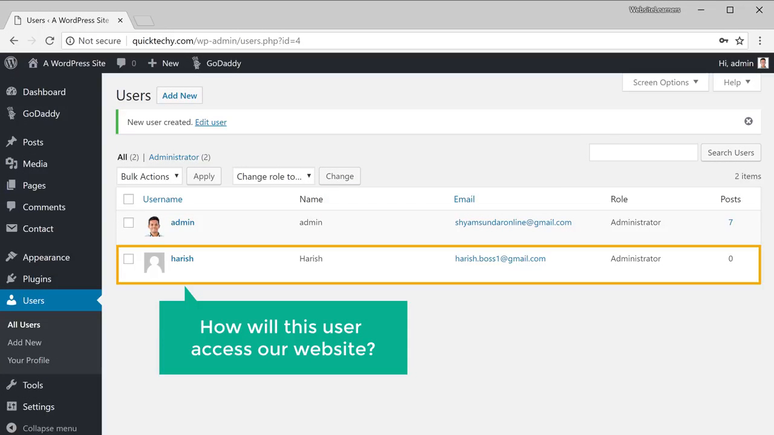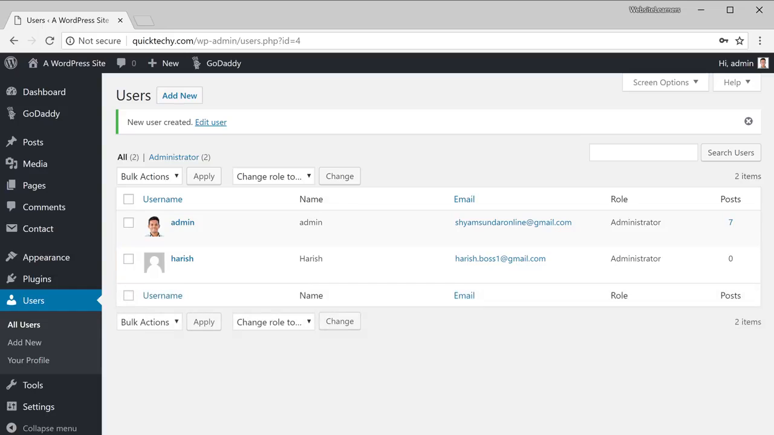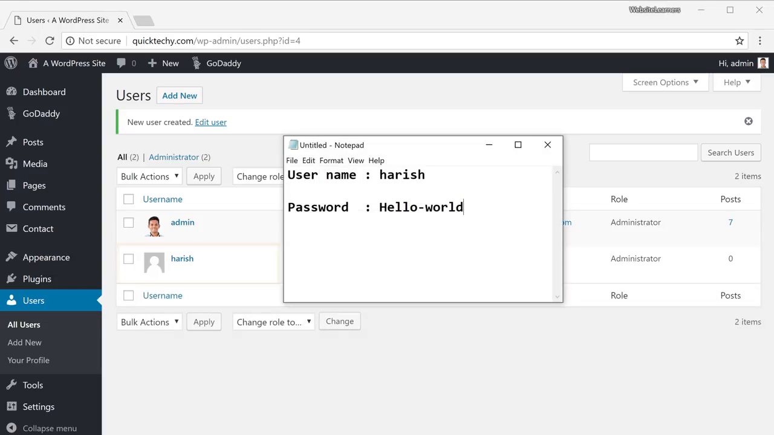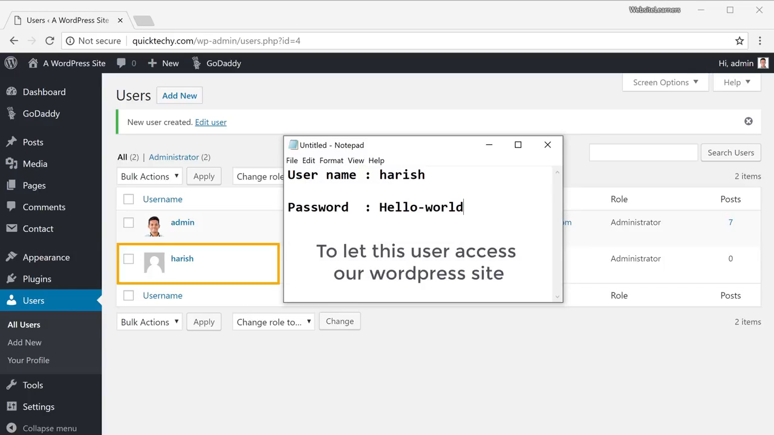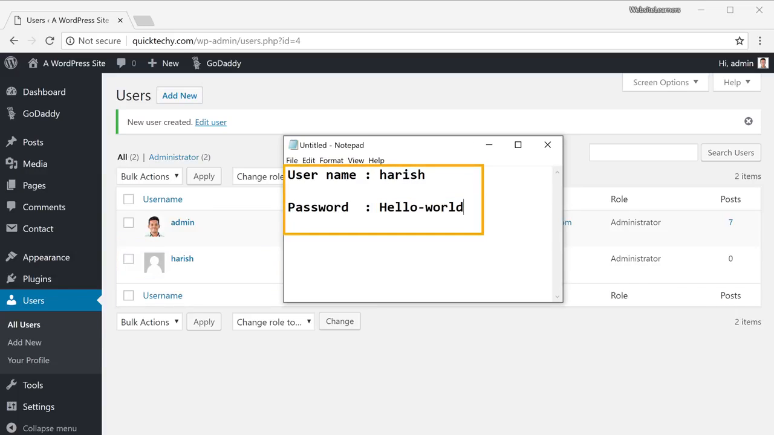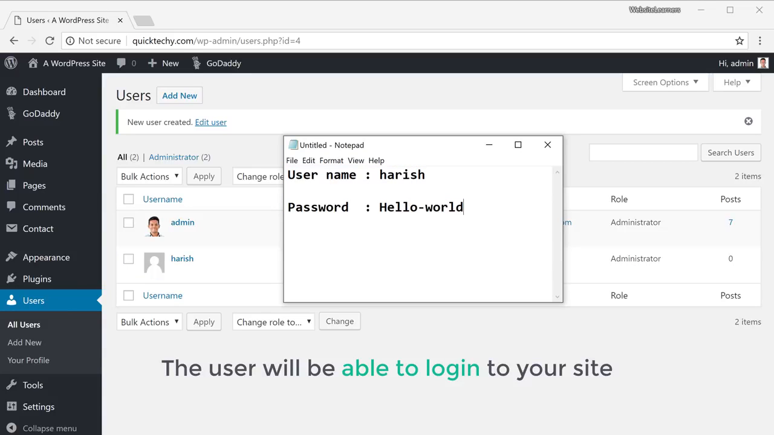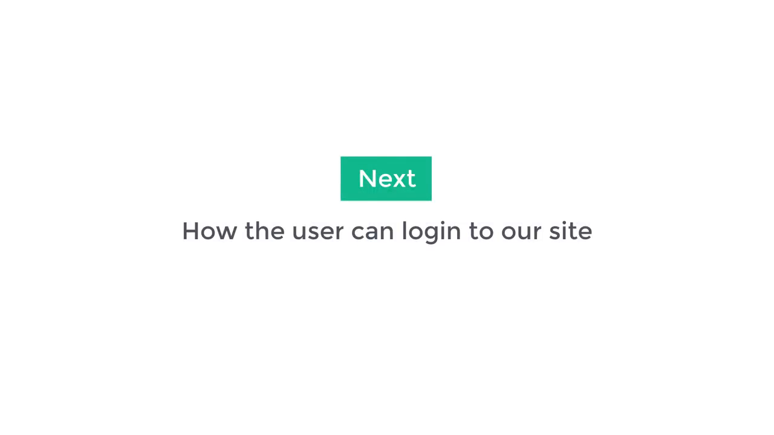Now how will this user access our website? Now let's open Notepad. Now, in order to let this user access our WordPress site, you need to share this username and password with that user. So once you have shared these details, the user will be able to log into your site. So next, let's see how the user can log into our site.